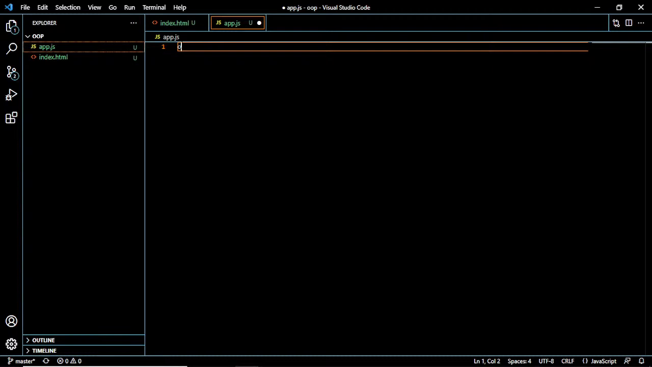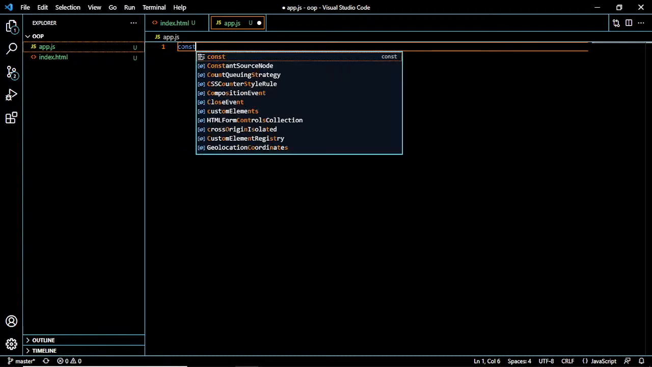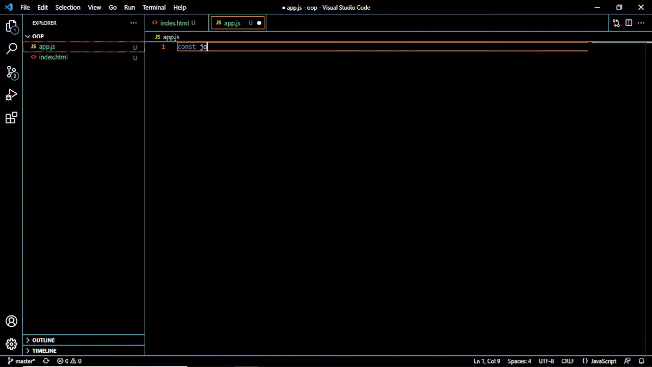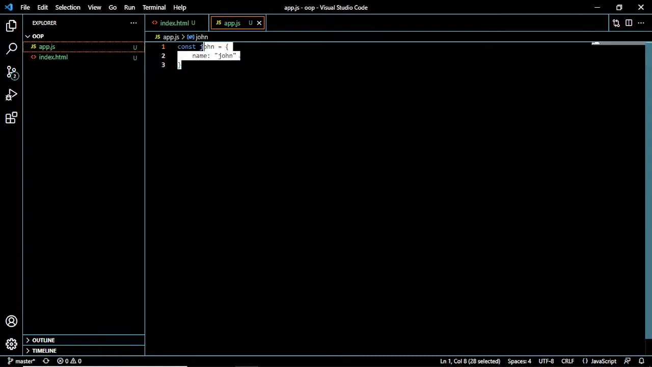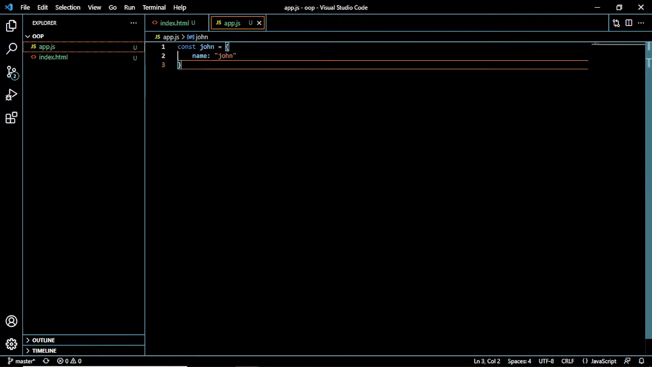So I can just do const, let's say John, set this equal to curly brace, set name colon, not semicolon, to John, and this is an object. I've created an object. So some of you have seen this before. It's that simple.